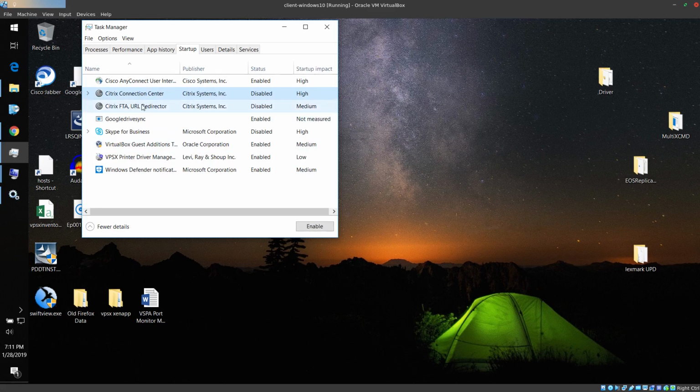Do I want Citrix connector to start up? No, I don't. Google Drive sync. Maybe I want that. If you're using Google Drive for cloud service for sync, you do want that. However, again, this machine, I don't want that. This is my virtual machine. VirtualBox Guest Edition, obviously I would keep that. That's going to help all the drivers and everything inside my operating system function a little bit better.